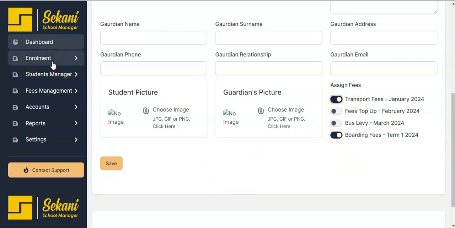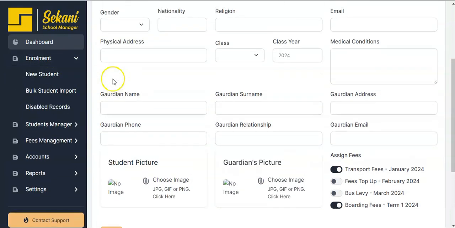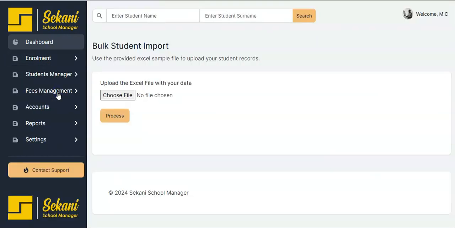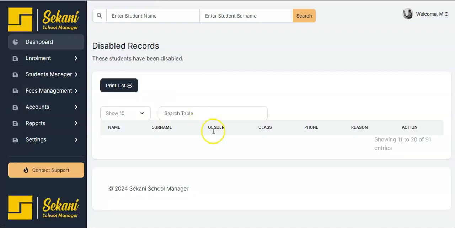So each and every student will have a separate account for managing their fees record. The bulk student import will allow us to upload students in bulk during deployment. Disabled records will show a list of students who have been disabled for various reasons.